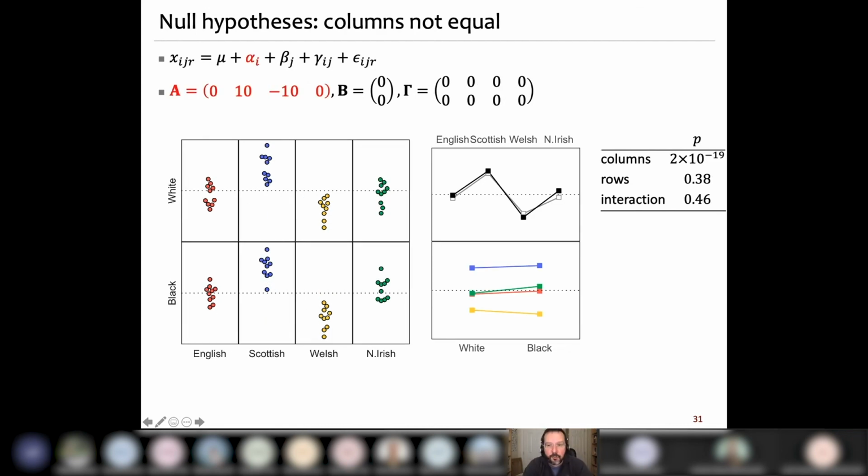This is an example where columns and only columns are not equal. Now we introduce alpha, which for the first column is 0, for the second column is 10, for the third column is minus 10, and for the last column is 0. And you can see the effect here. The first and the last column are distributed around the ground mean, while these two are shifted up, these two are pushed down. But the way it's built, there is no effect of rows because these two tens, plus and minus 10, cancel each other out.